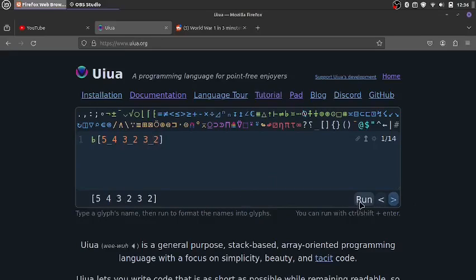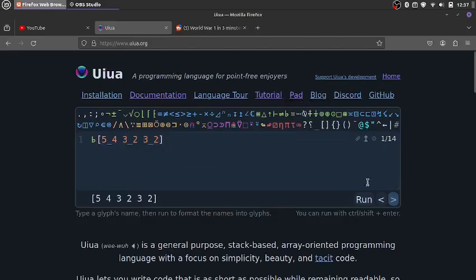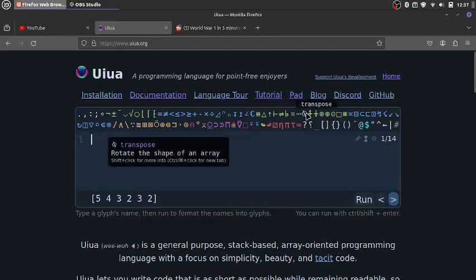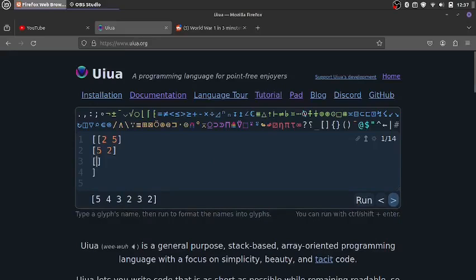So let's say this. Go to a 1D array. Here we also have the fix function, which I'm not going to be going into now. And here we have the transpose function. What it does is that it just rotates the shape of an array. Let's say we have a 2D array here. 2, 5. 5, 2. 3, 6.